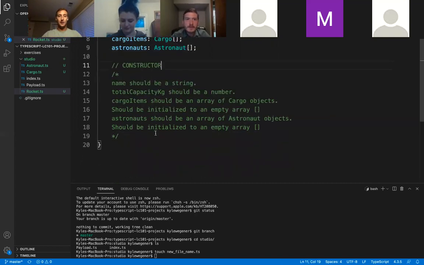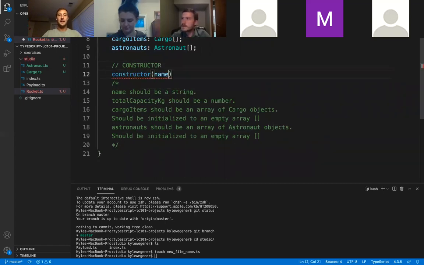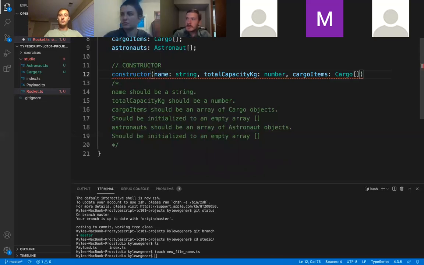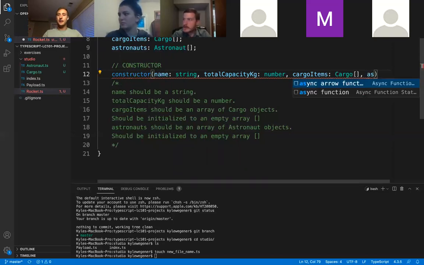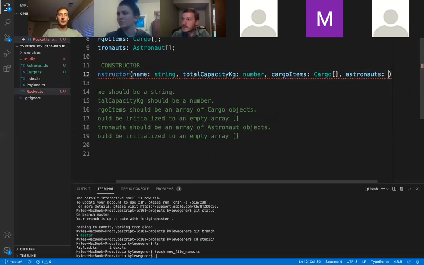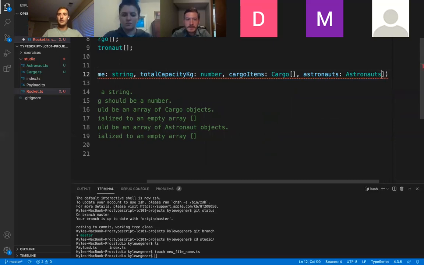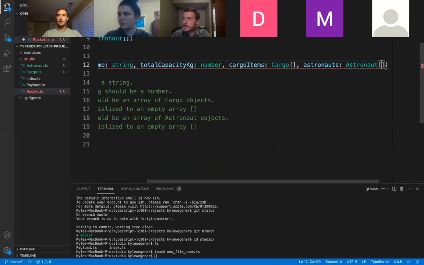All right, finally, we need to make our constructor. So we say constructor needs a name, which is a string. We say total capacity kg, which is a number. And then we do cargo items, which is a cargo array. And then astronauts, A-S-T-R-O-N-A-U-T-S. There. No, not plural. There we go. Make like a spelling game out of that word.